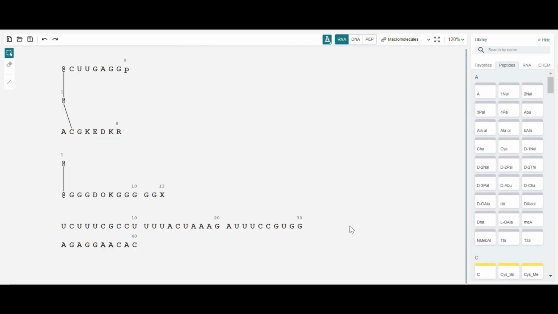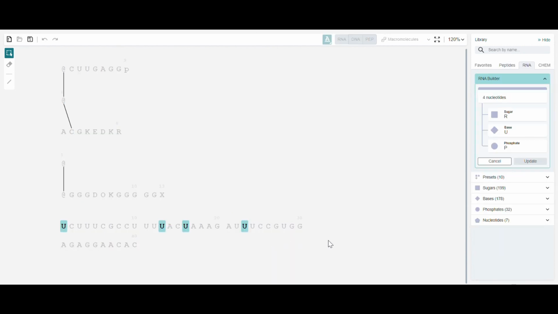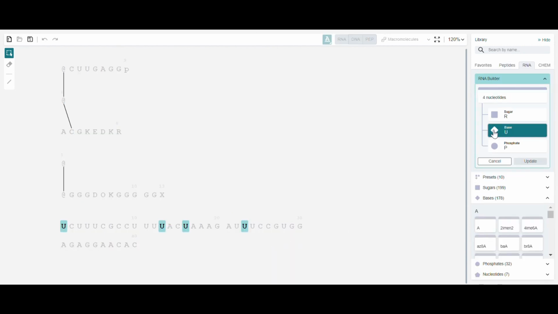As FASTA does not contain modification information, we will need to modify a few nucleotides ourselves, and we can do that using the RNA builder. By holding Shift down, I can select the nucleotides I want modified. Right-click, Modify in RNA builder. I will replace uracils with pseudouracils for these 4 nucleotides.